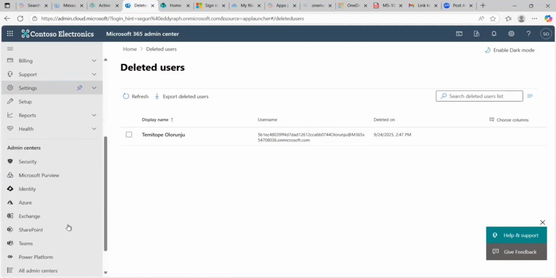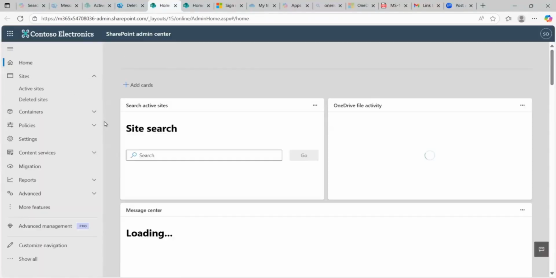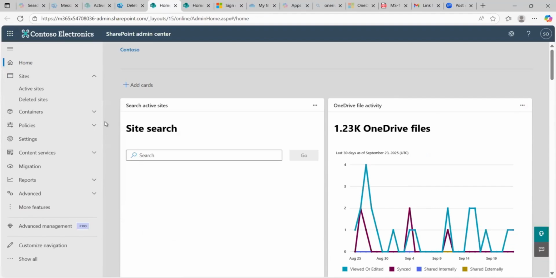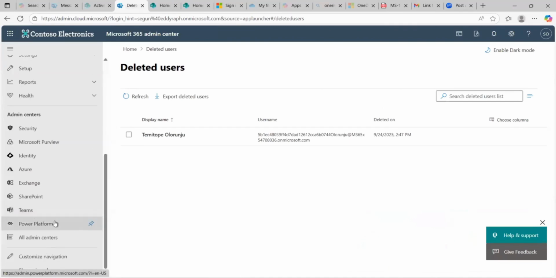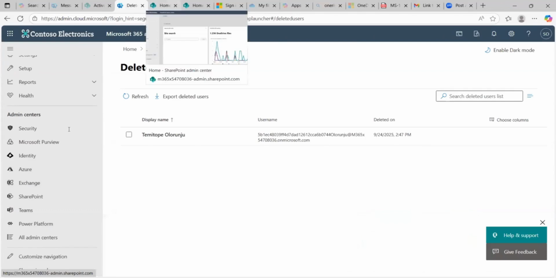Majorly, I want us to go into SharePoint. I want us to talk about the SharePoint Admin Center today. The SharePoint Admin Center is where we manage not just SharePoint, but OneDrive as well. On the M365 admin is where we have SharePoint, so we have all of the technologies in here. We have Azure. We have Exchange, which includes Outlook. We have Teams. This is where the organization manages all of this.